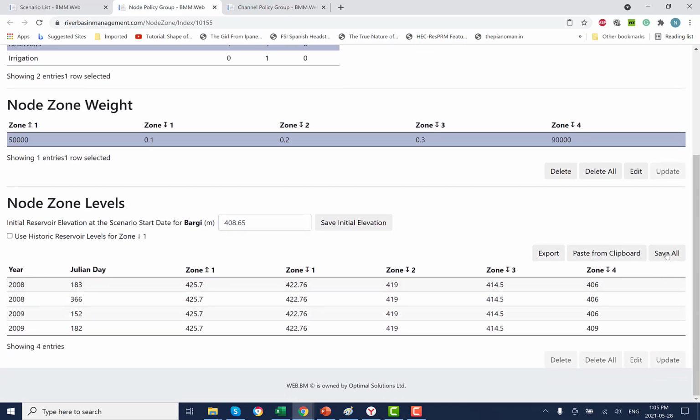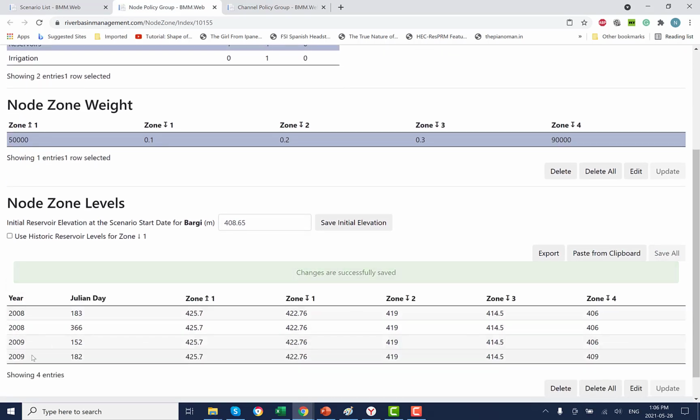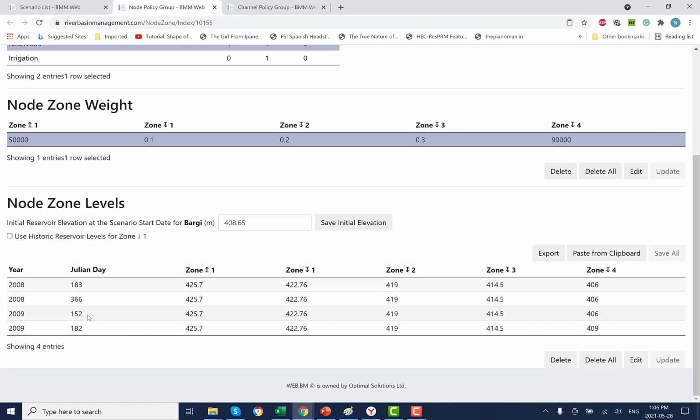After we do that, we need to click on the Save button. You should notice here that simulation starts on day 183. This is July 1st, counted from January 1st, for the year 2008, which is a leap year. If it weren't a leap year, July 1st would have been day 182, as it is for year 2009, which is not a leap year.